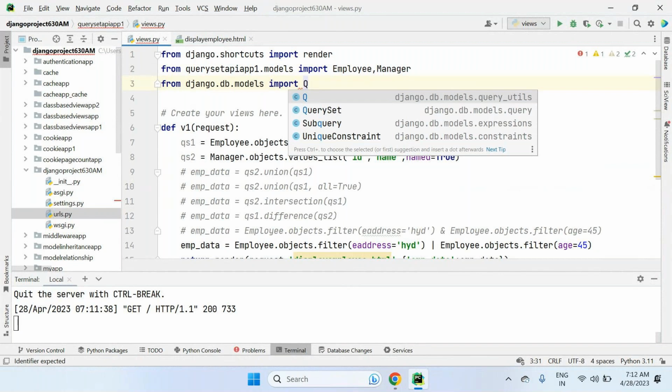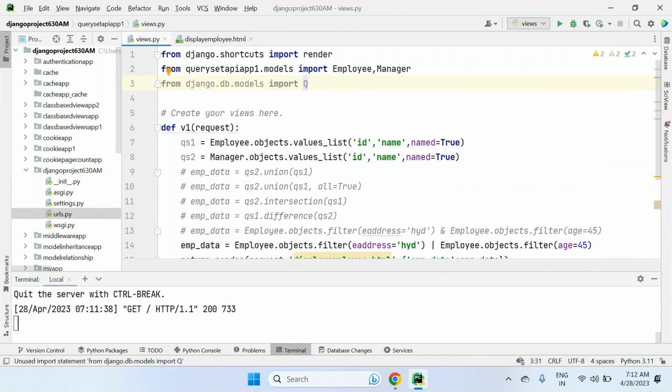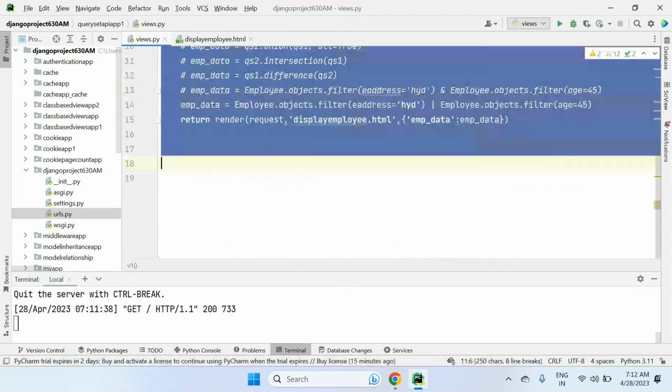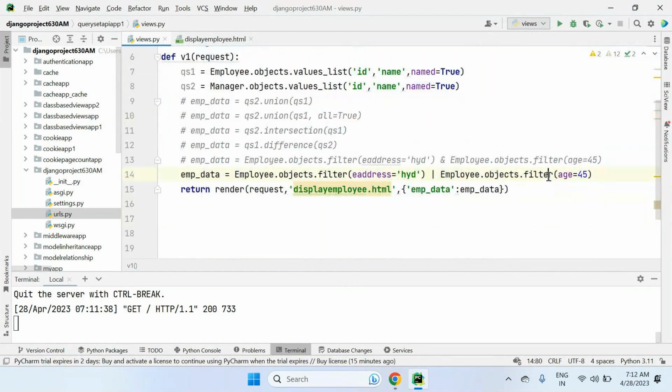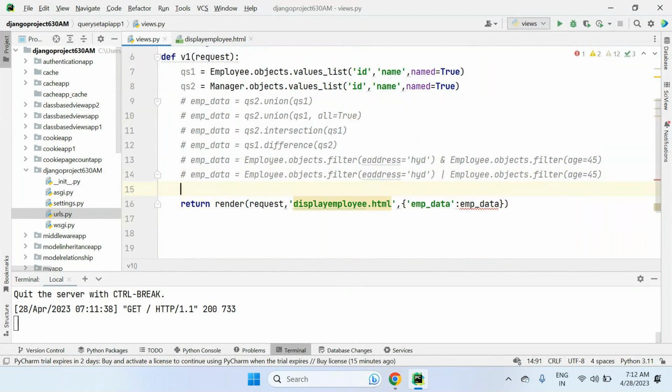Q object means query set object. If we use this Q object, then it will be easy, sir. It simplifies the code. How does it simplify the code compared to the above lines? We can write emp_data equals to, and only one time I'm using Employee.objects.filter.